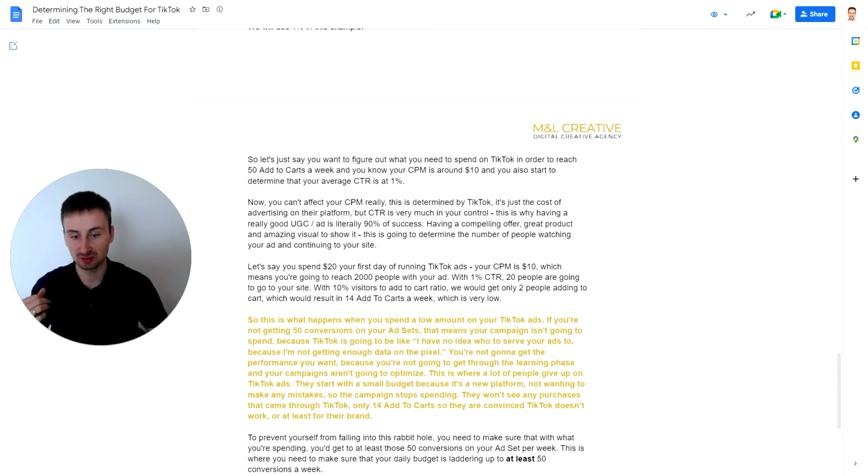With a 10% visitors to add to cart ratio, we would get only 2 people adding to cart, which would result in 14 add to carts a week, which is really low, right? So again, this gives you a precise idea of how you can calculate it, and you know that you need at least 50, so you need to multiply this number at least 4 times, right? And multiply the actual numbers here also 4 times to get these 50 converting events a week.